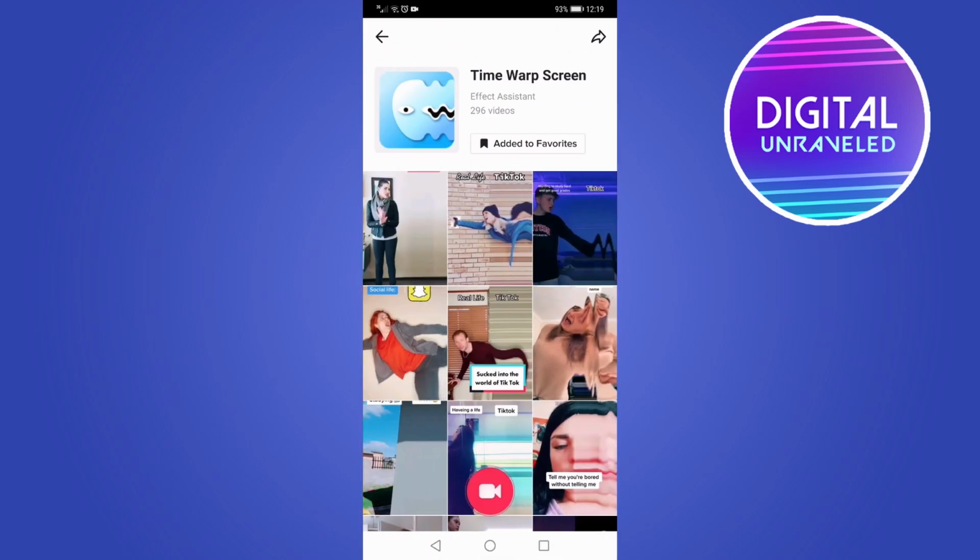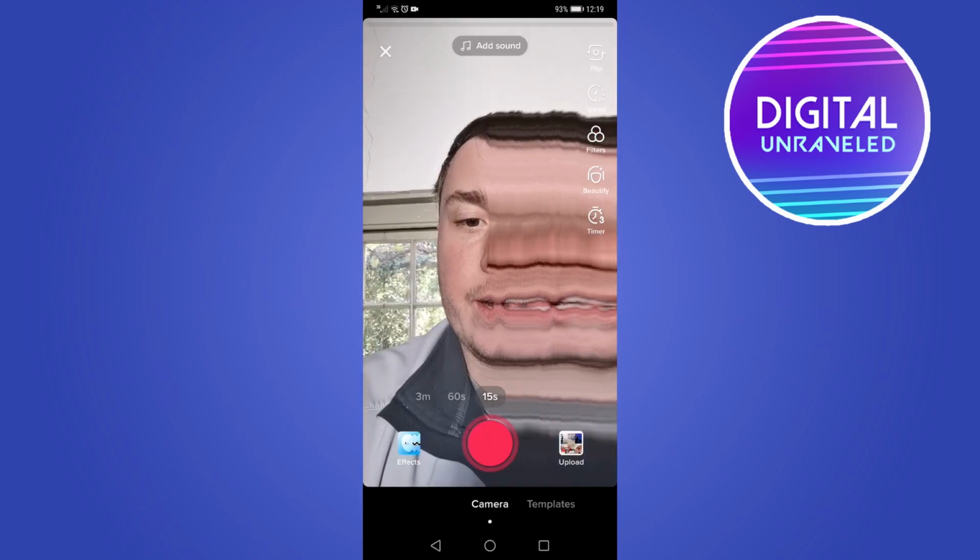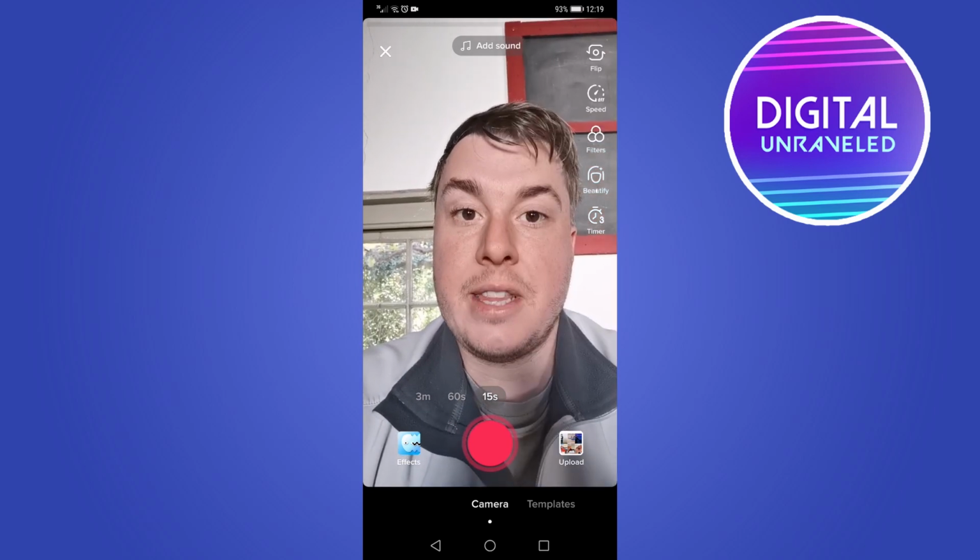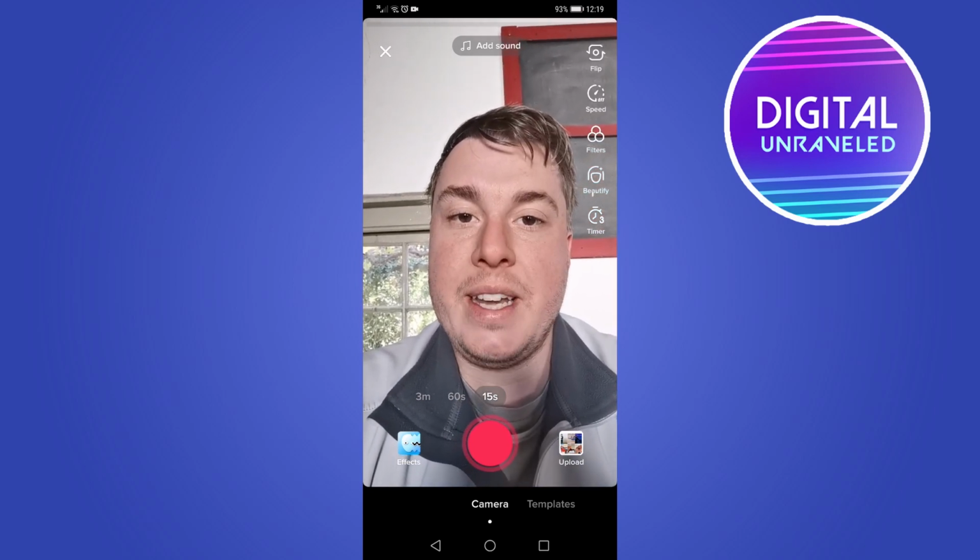If you want to go ahead and record, you can tap the record button at the bottom and then go ahead and record your clip. So that's pretty much it. That's how you get the time warp screen filter on TikTok.